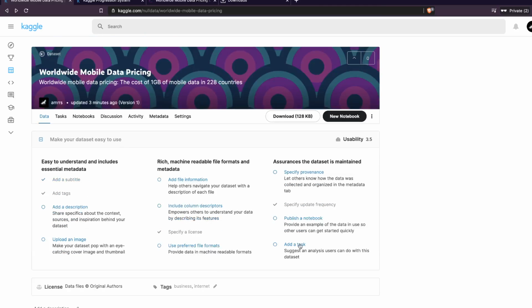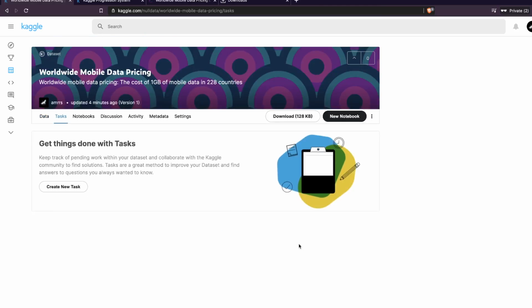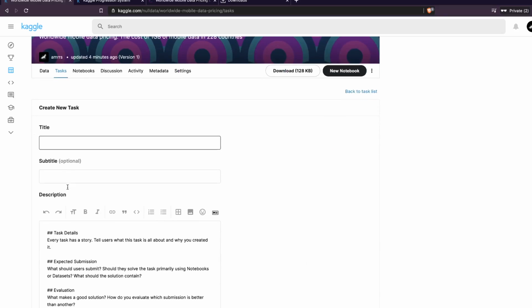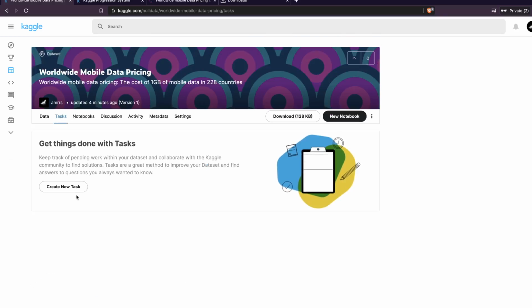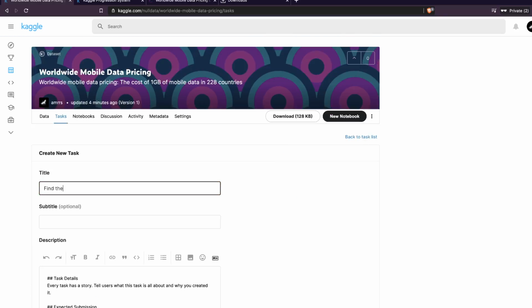So after you are done with this, Kaggle has recently introduced something called add a task. You can create a task asking people what you want them to do with the dataset. For example, my task is to find the country with the least price for 1 GB data.